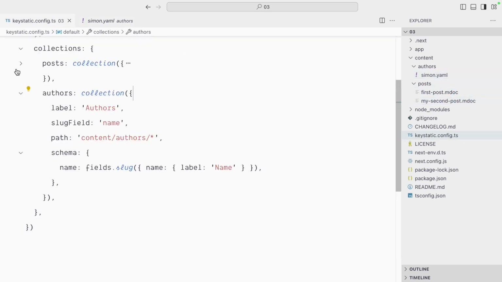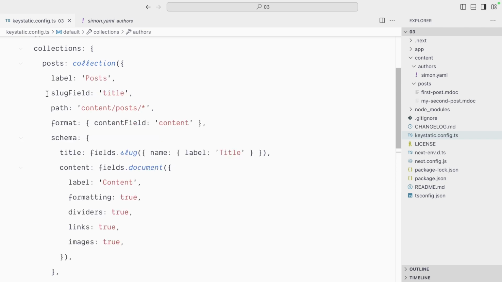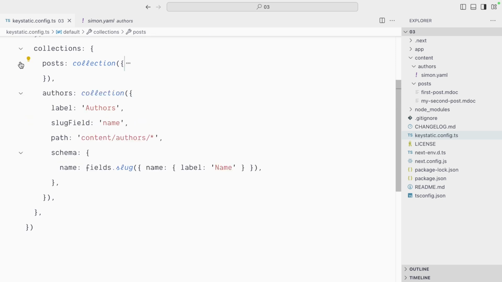In the config file, if we look at the posts collection, you can see that we specify the format with the content field, content. This is only valid if there is a content field, which is a document field, and this is going to turn on the markdoc generation instead of YAML or JSON. For our authors collection, since it's just a text string, we don't really need to generate a markdoc file, although we can if we want. But maybe we'd want to store a JSON file instead of YAML.